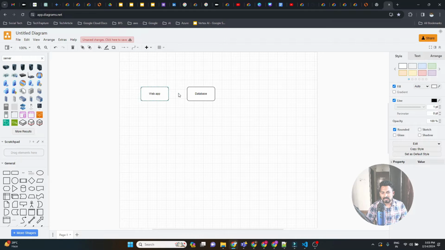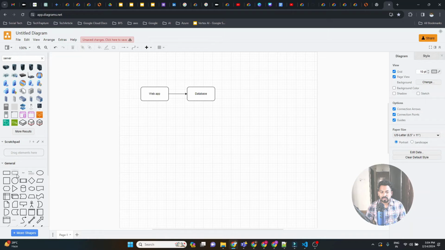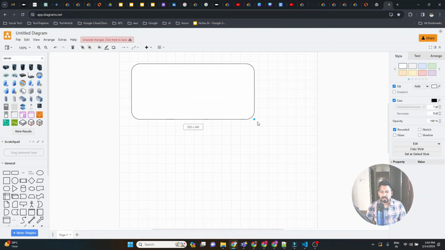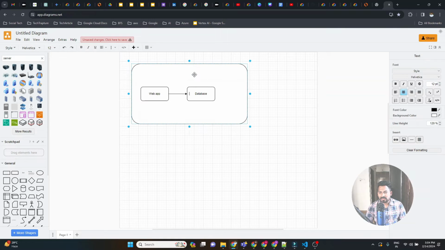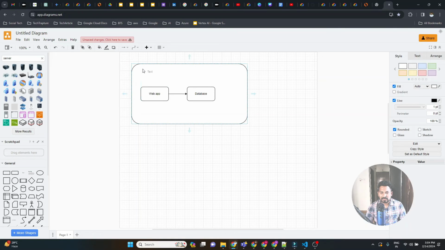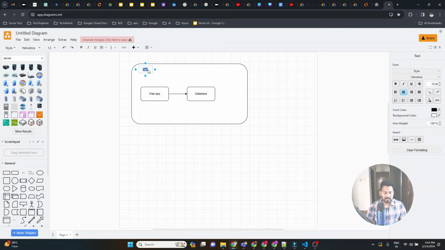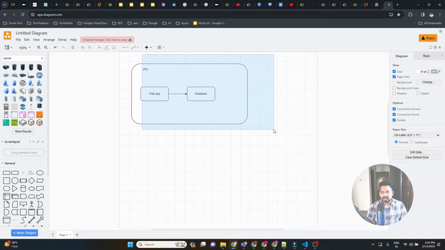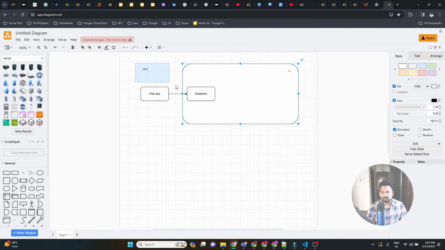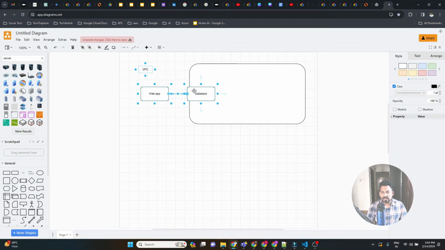I will just click on this, it will connect to the database, and this database again will connect to a network. So both will be part of the same network. What I will do, I'll create one big box and put both of these things in one box, and I'll send it to back, and I will put a text: this is my network, or VPC, and both are part of my VPC. And let me select this one. You can select everything and drag it.